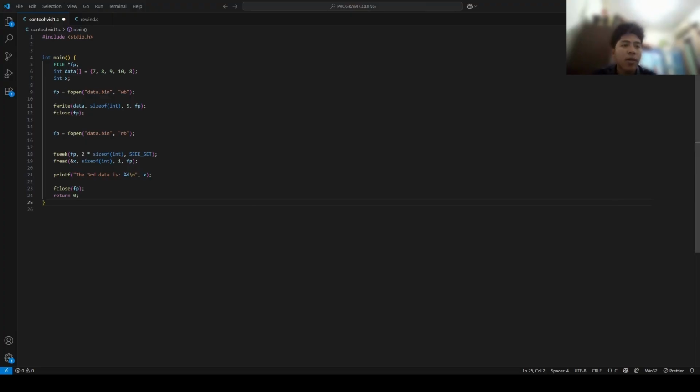Okay, for the first one, we have include stdio.h as a library, standard library. Okay, the next we have a main function, file pointer FILE *fp, integer data. So we have integer data that's an array that contains 7, 8, 9, 10, 8. And the next we have fp = fopen. We create the file using write binary. The name of the file we create is data.bin.